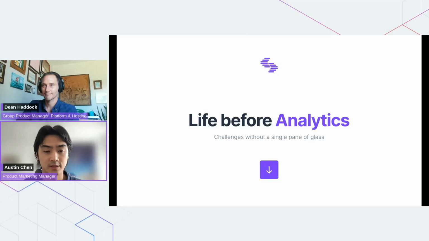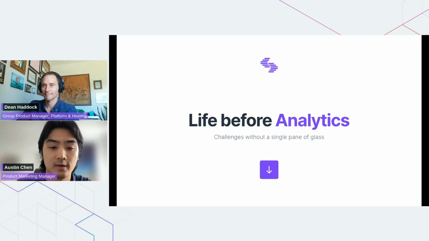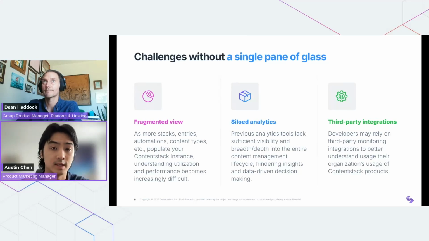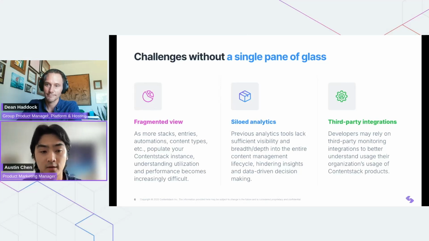So some of the challenges that might exist before analytics. Let's just quickly take a look to set the stage for our conversation. So essentially, these are three existing challenges that you may have run into in the past, without having that centralized view for your content across the platform. So first one being that fragmented view. As you create more stacks, entries, automations, content types, etc., in the platform, increasingly it gets harder to understand the utilization and performance because of the scale of everything, and things are living in all parts of the platform, so it's fragmented in that nature.